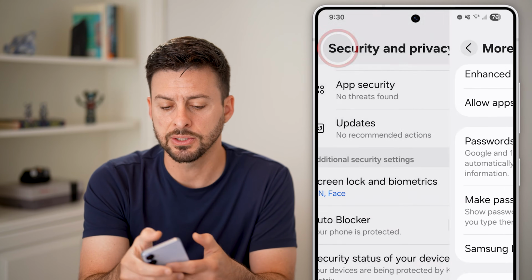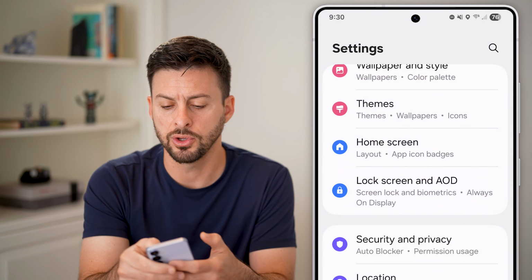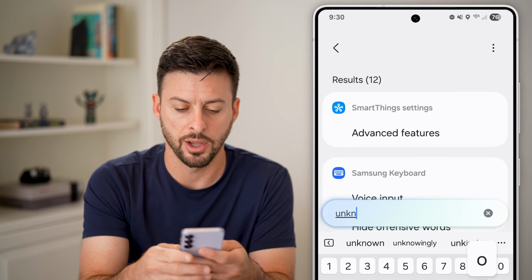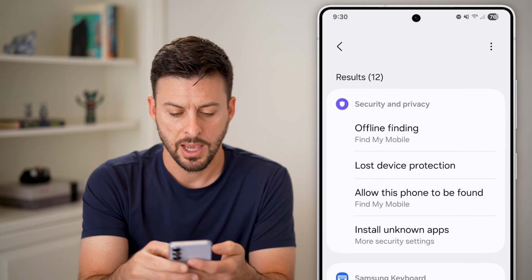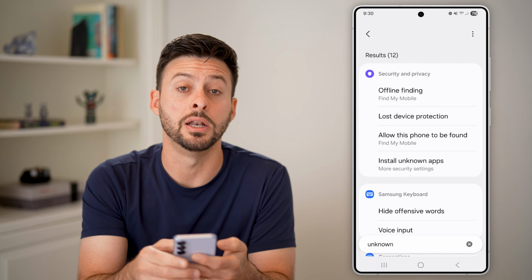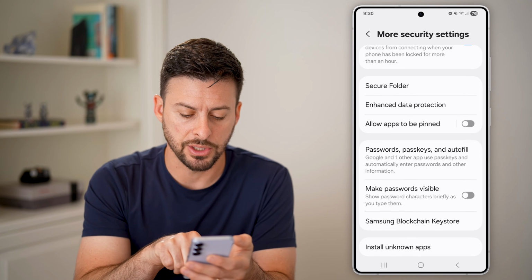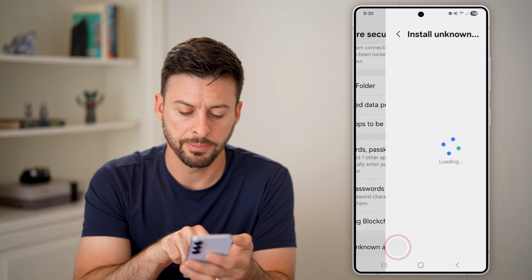If you don't see this or this menu doesn't work the same for you, you can just hit the search bar and just search for unknown apps. And you'll be able to see here, install unknown apps. Just tap on that. Now, from here, we need to go into install unknown apps.